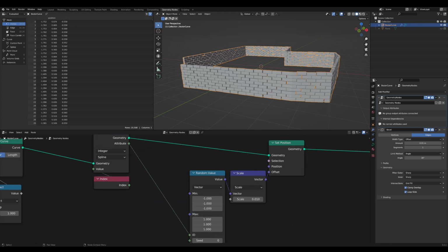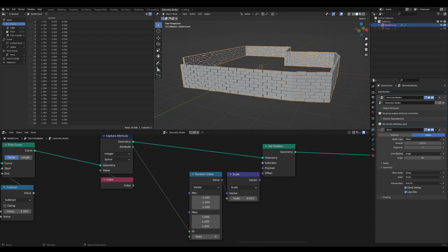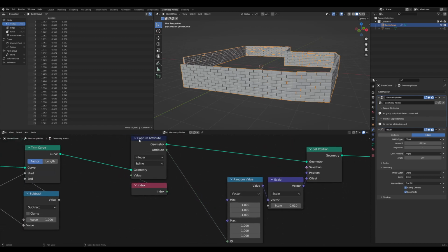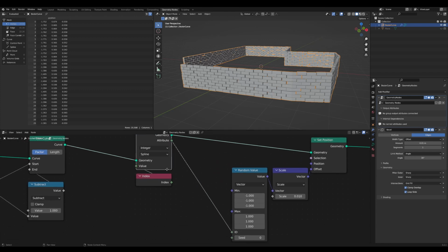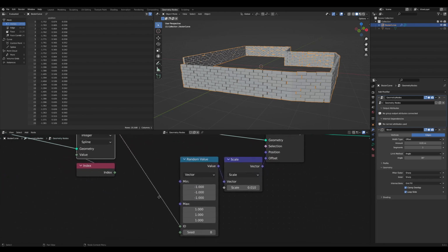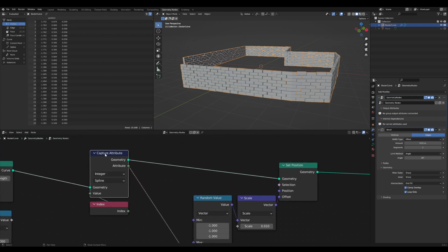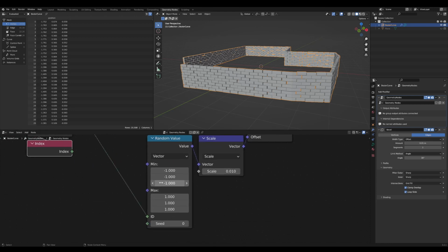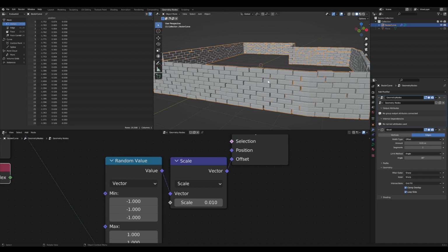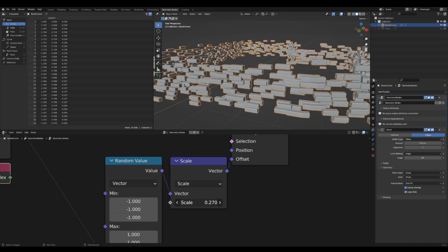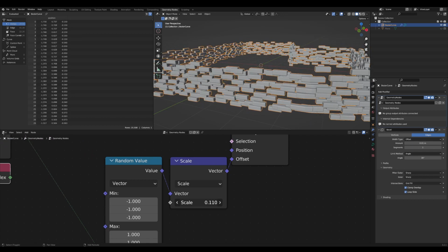And by the way, I am working with Blender 3.2, and I guess in 3.3 there's a special node, so we don't need to capture this here. I think it is called attribute in context or something like this. I'm not really sure right now. And yeah, this does the same thing, so we don't need this kind of complicated setup here. Anyways, the difference now is that each of these bricks has an individual offset.